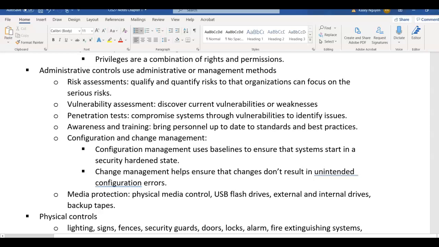So for example, a firewall should block a certain type of traffic that could be threats, right? Malware traffic, attack traffic. Or we can whitelist and accept only our employee access traffic. So configuration management would use the baselines to ensure that the system is hardened.